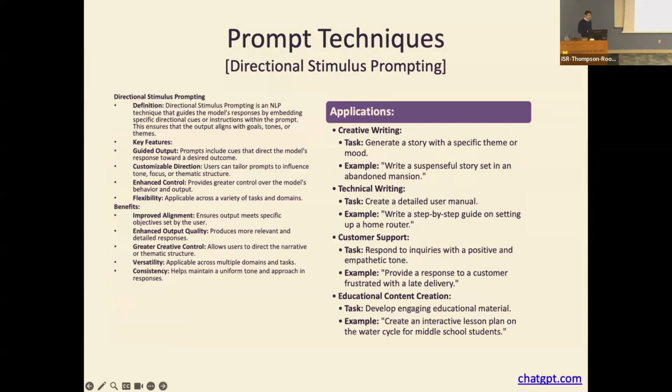Now, there's also directional stimulus prompting, which is the last basic technique that we'll go over today. And this technique says, hey, there are inherent biases, or possible inherent biases, within our model. We want them to be biased, but the other way. So we're going to go ahead and do that.